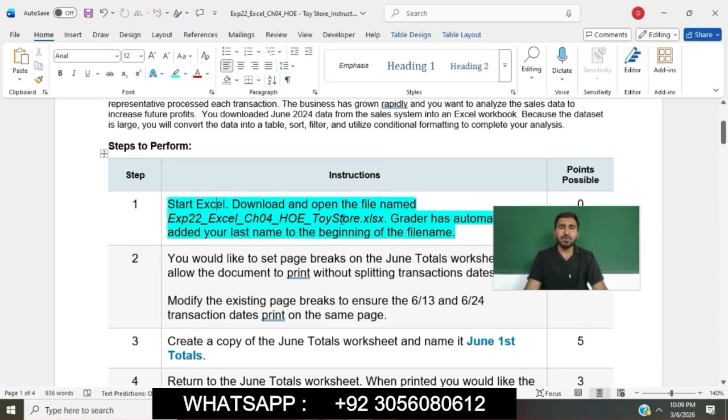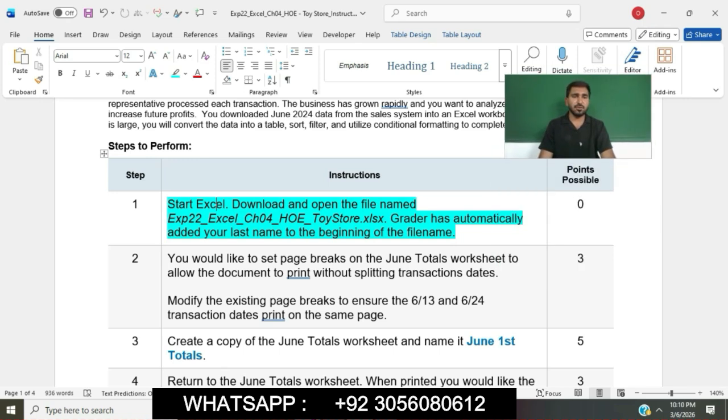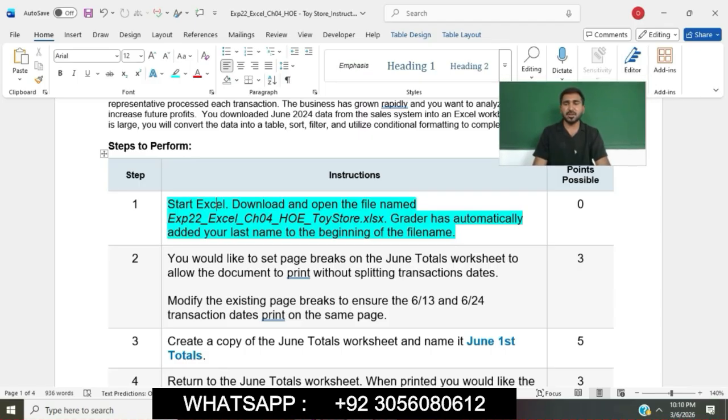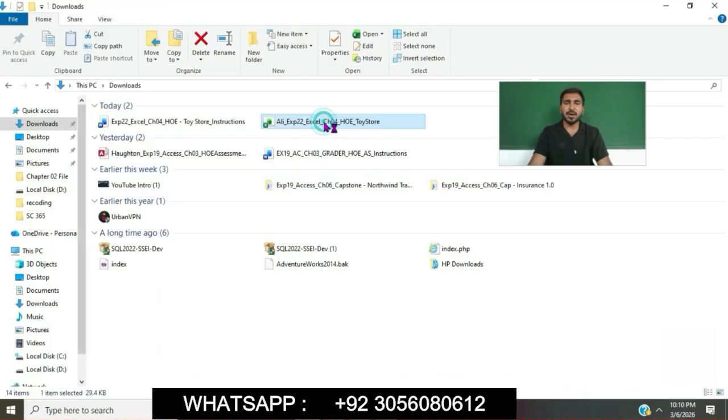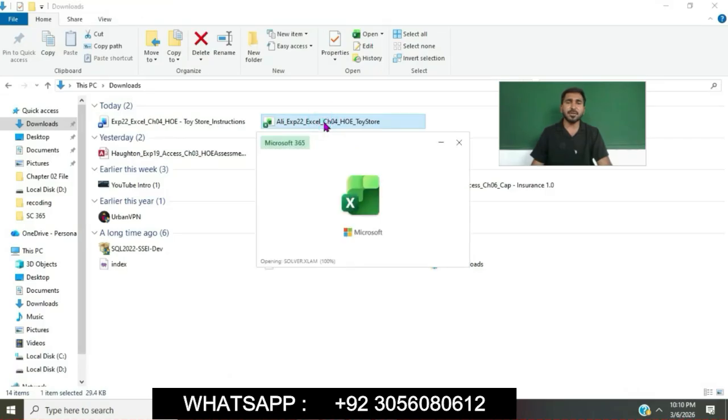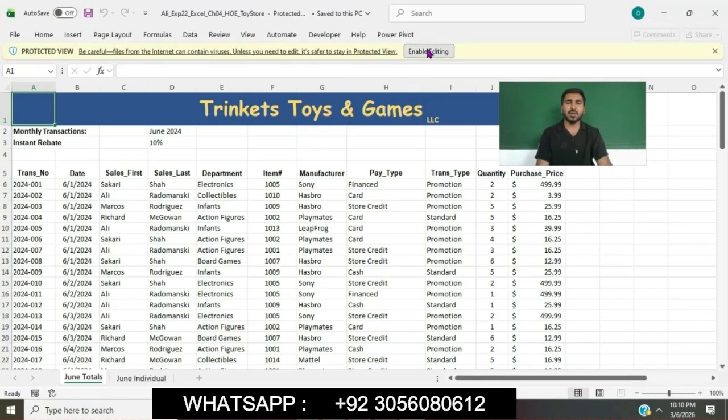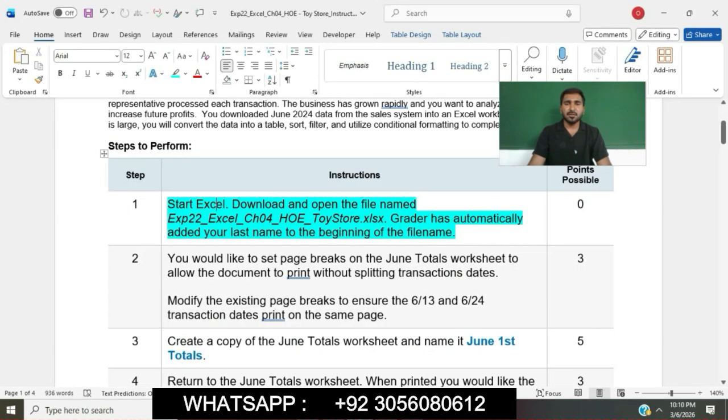Question number 1. Start Excel, download and open the file named Exp22 Excel Chapter 4 HOE to Store. Creator has automatically added your last name to the beginning of the file name. Basically, in this question, we will have to download the Excel workbook from my library Pearson dashboard portal. You can download this file easily from your Pearson portal. So I am going to open my Excel workbook. I have also downloaded it from my library Pearson dashboard portal. So click on the Enable Editing button.